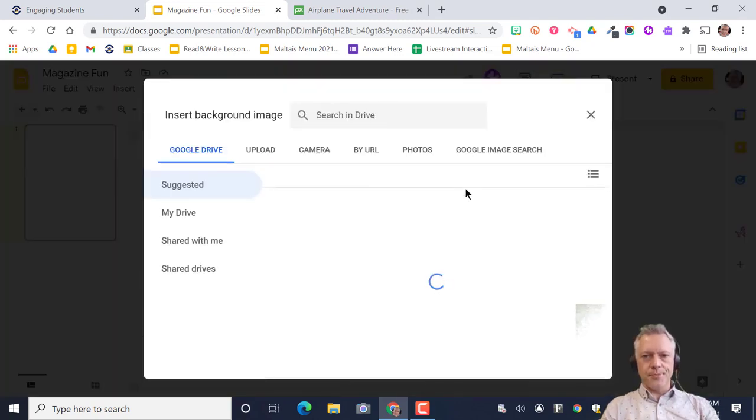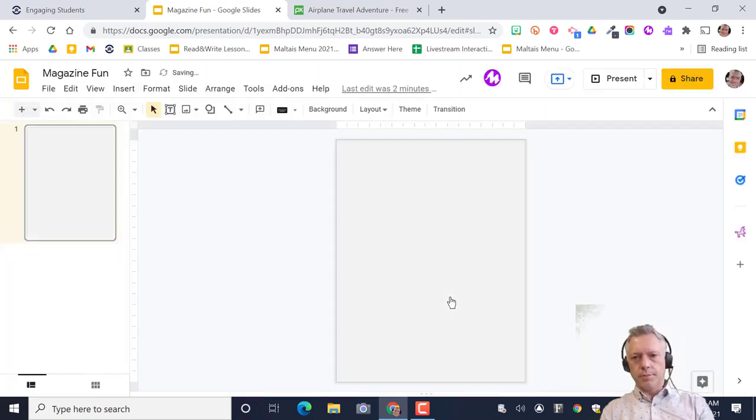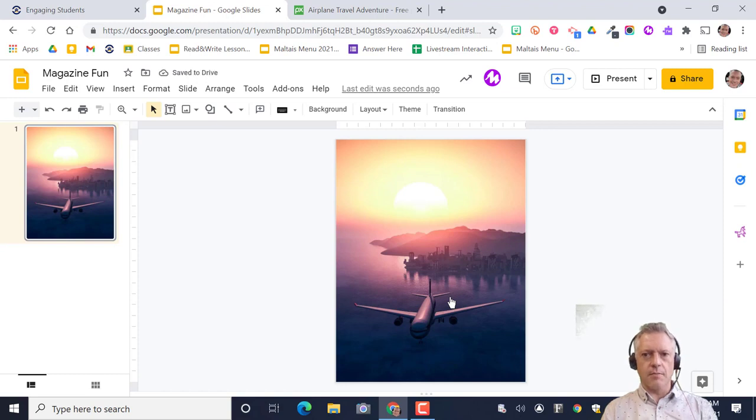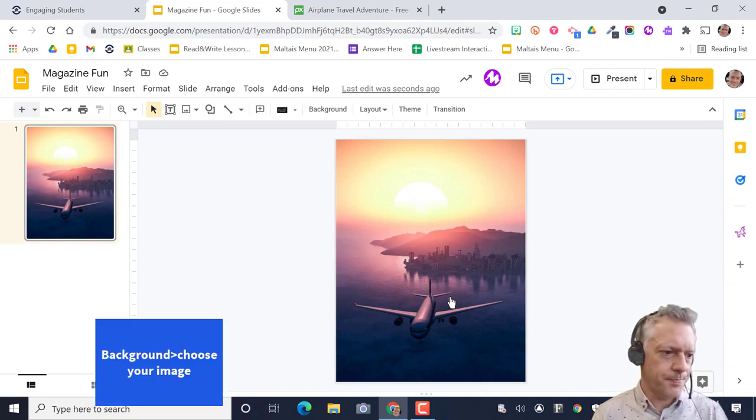Choose image. There's my airplane. Done. Fantastic. Remember to pause, Pixabay, grab that picture, save it, background, add your image.